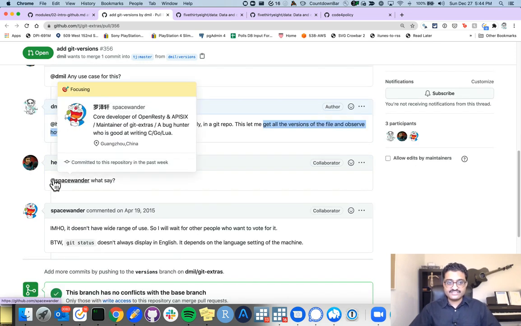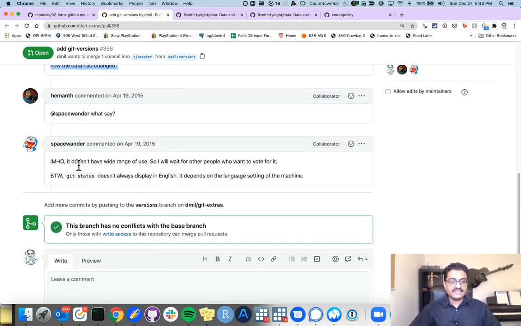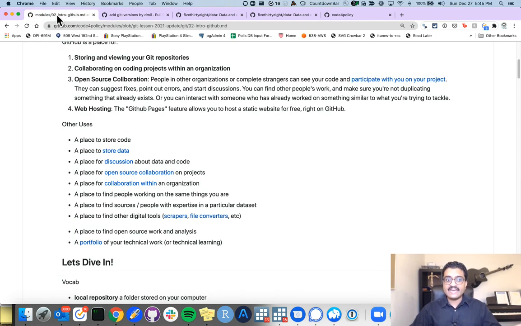Then that person talks to the other developer of this repository, and that person said, in my opinion, it doesn't have a wide range of use, so I'll wait for other people who want to vote for it. By the way, Git status doesn't always display in English. It depends on the language setting of the machine. So I had written my code assuming that it always displayed in English, and because it didn't, that's one of the reasons why they don't want to accept this request. However, I still have a copy of this project with this additional feature for my own use. It just hasn't been merged back into the main project.